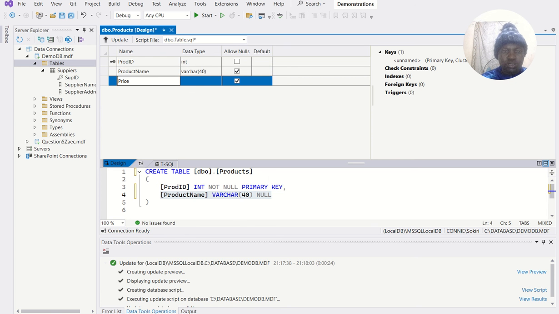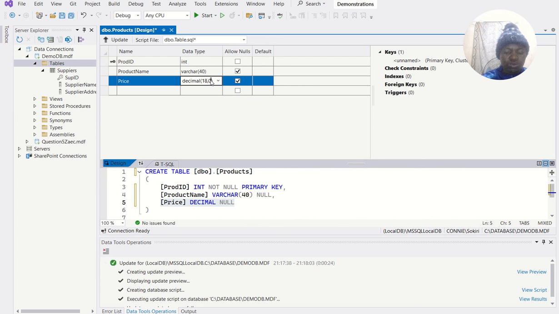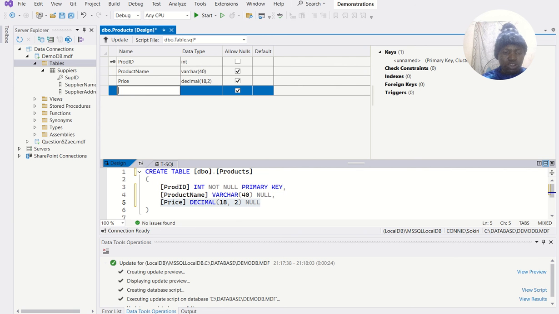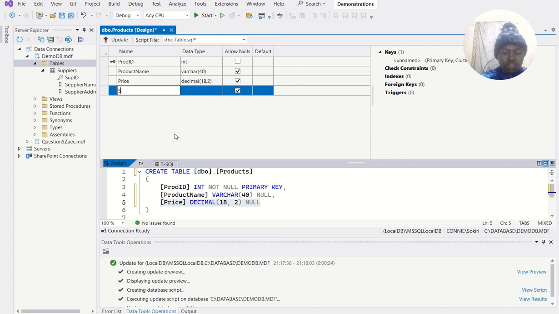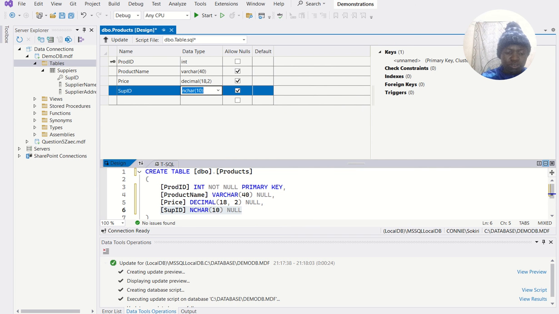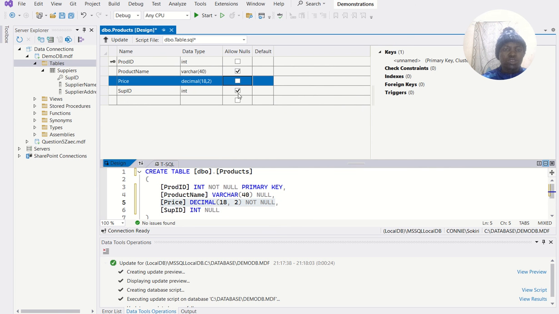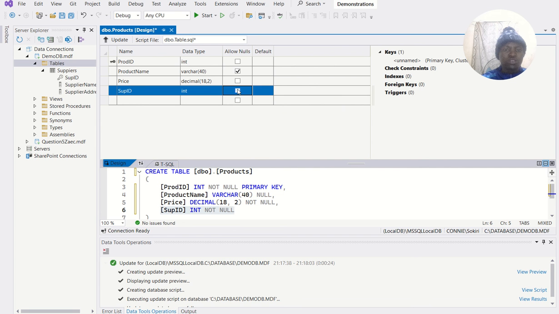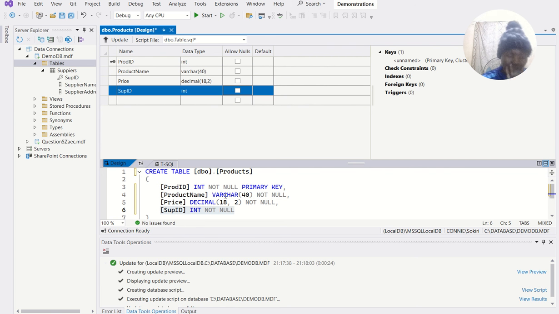And price, I prefer decimal 18,2, because if you use currency, it becomes a challenge. Sometimes you'll not be able to perform some calculations. Then sub ID. Remember on that one it was int, it must have the same type. And since it's related, you can remove allow nulls. Yeah, fine, something like this.